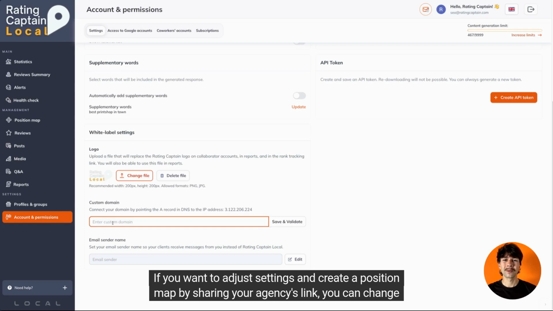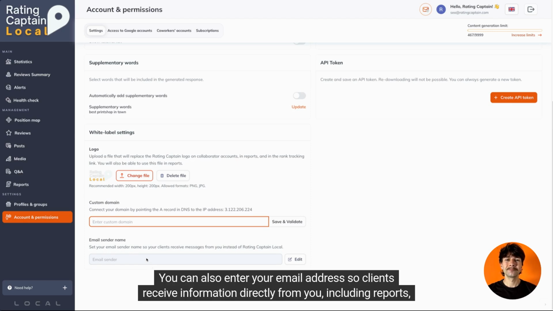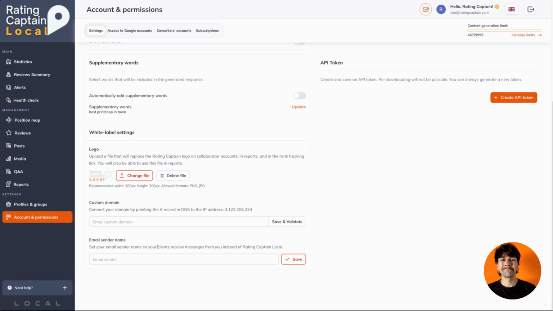If you want to adjust settings and create a position map by sharing your agency's link, you can change our domain track with .us to your own branded one. You can also enter your email address so clients receive information directly from you, including reports, weekly updates about reviews, and AI summaries of answer reviews.